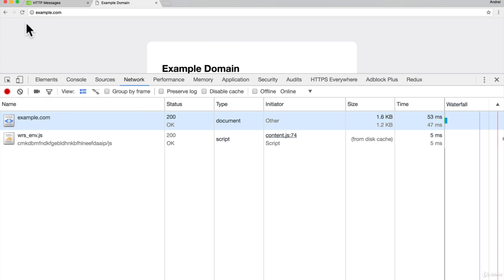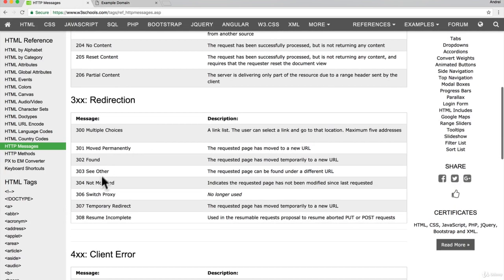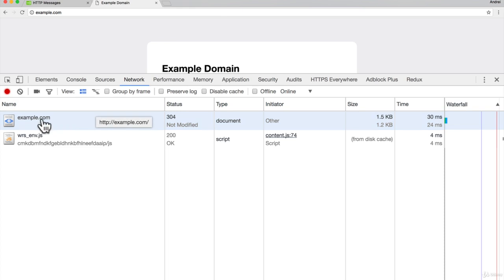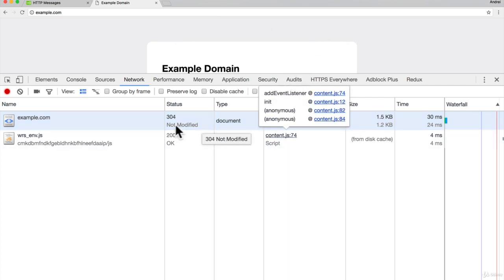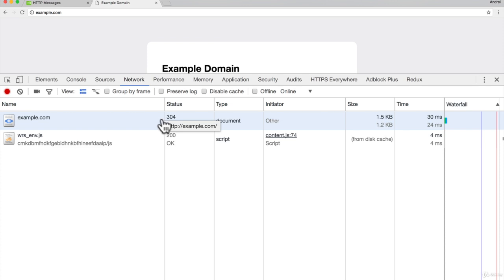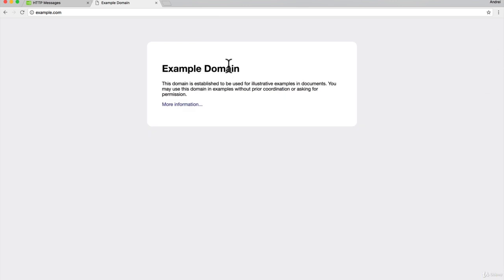Let's close this and refresh again. I now get a 304 status. A 304, if we look over here, means not modified. It indicates the requested page has not been modified since the last request. Because I've already requested this, Google is smart enough to say, oh, I'm not going to worry about the server and requesting the same thing over and over. I already have it memorized, so here it is. Very cool. So the Network tab is really, really useful for that. All right, so you can go ahead and play with example.com and see for yourself how HTTP works.